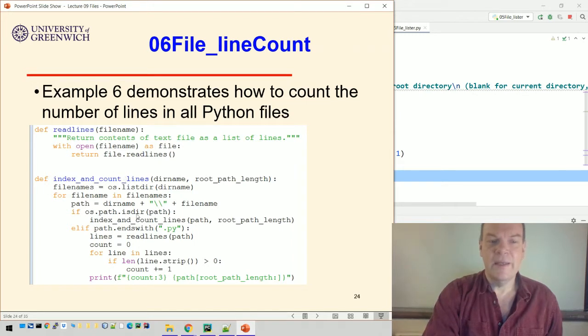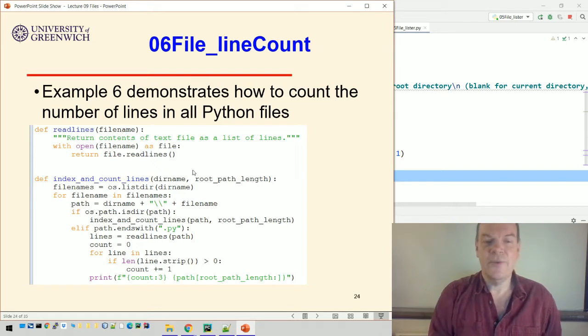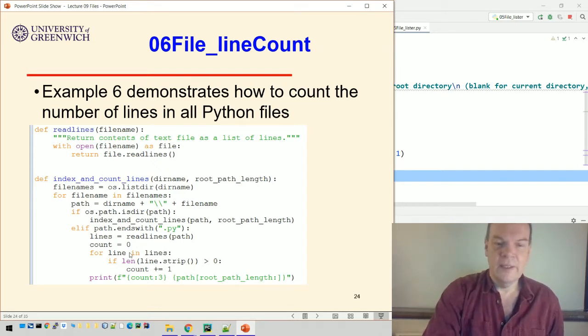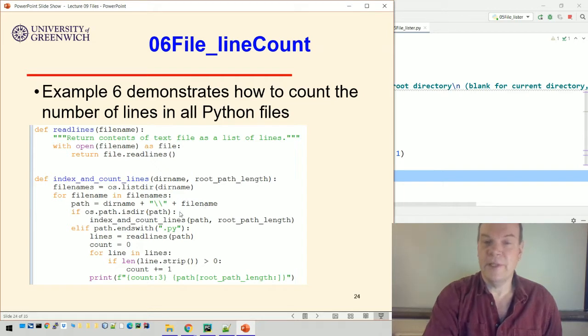Well, here's a different version of the function. So we had index and print. Index and list, sorry, was the last one. Index and count lines. This is another recursive function. Okay, what does it do? It finds the file names in the current directory, and for each file name, it gets the path of the file name. If it's a directory, then it goes down into the directory, just like the other one. So it recurses into the directory if it finds a directory.